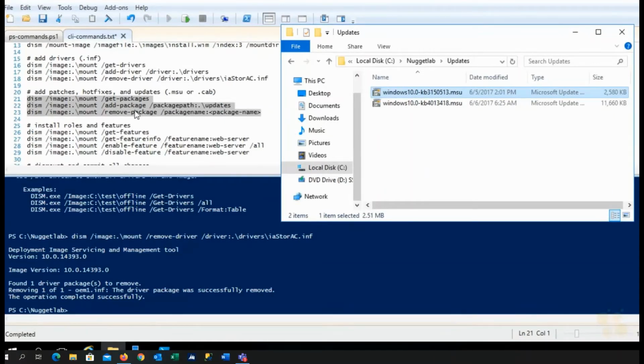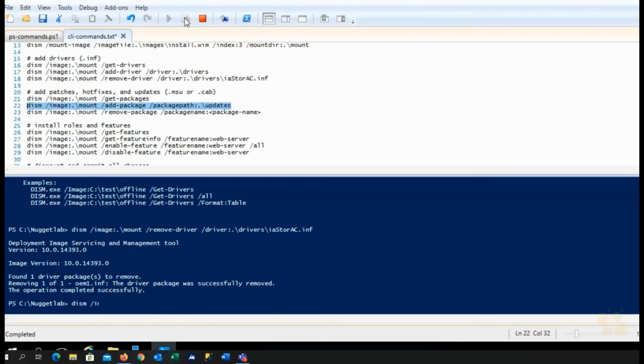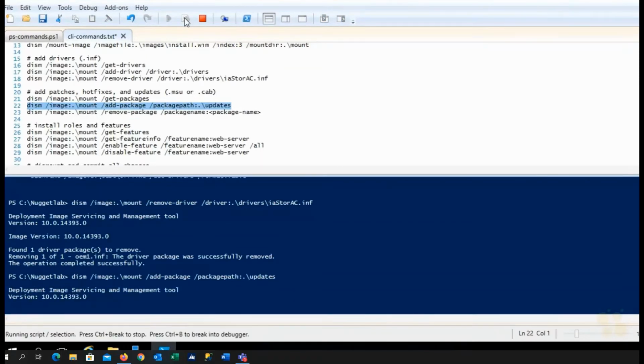So what we'll do here is you can run a get packages. This will show you all the packages that are already in that image. We can also run an add package and specify the path. Again, this will add all of the packages. You could use the recurse parameter in here to add any packages inside of subdirectories, but we've got a couple of MSUs there. I'm going to go ahead and run line 22 here. What that's going to do is add both of those packages into our image.